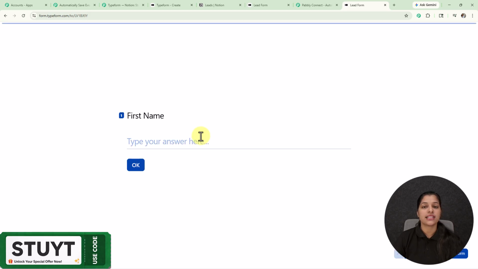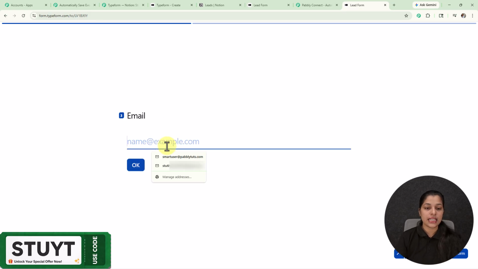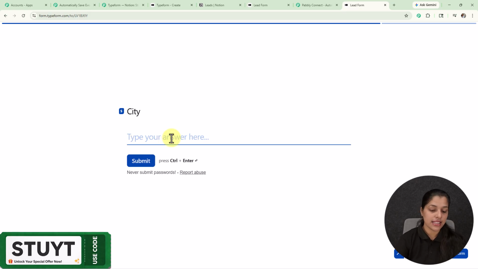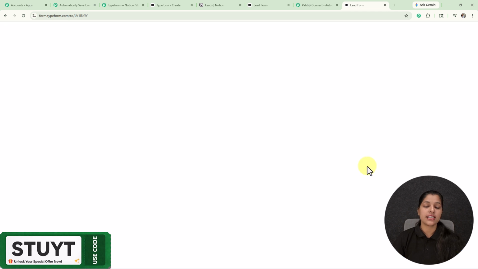So here I'm getting this form which I'm going to fill, providing the first name as demo, last name as user, email as demouser@pabblytudes.com, and here I'm going to enter my phone number. Now let's enter the city as Bhopal, and afterwards I'm going to fill this form and we will check whether we are receiving this response over Pabbly Connect or not. And here you can see I have entered the city. Now let's submit this form, which is successfully submitted.